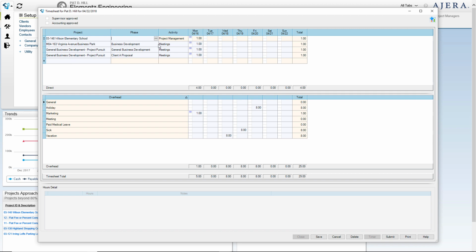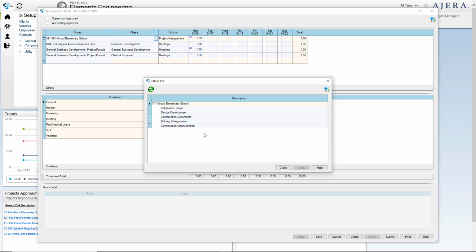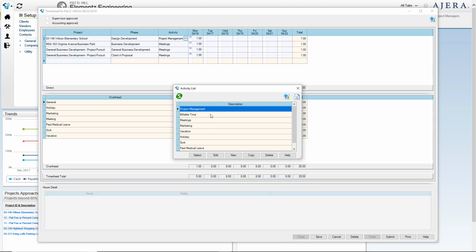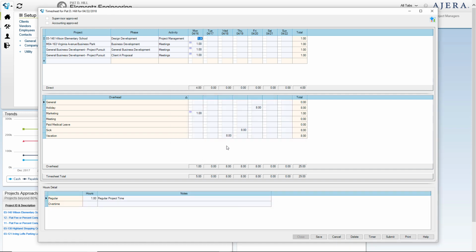Then for phase, within the work breakdown structure, you can select the phase that you're billing into. And then activity, this is company specific. A lot of times we will just have one activity that's going to be like project time, and that's all you will need to select from here. And then there you enter your time, but note you enter the time here, and then the description on the time goes down here.